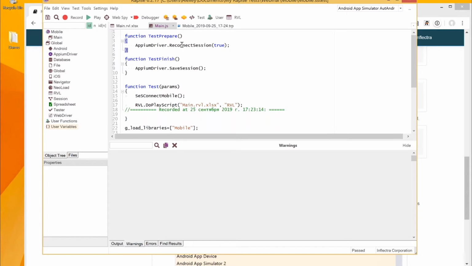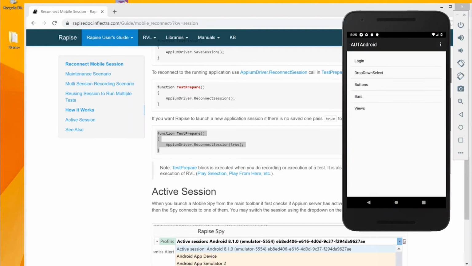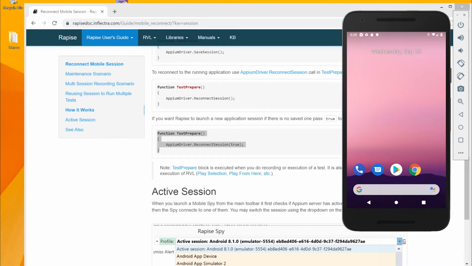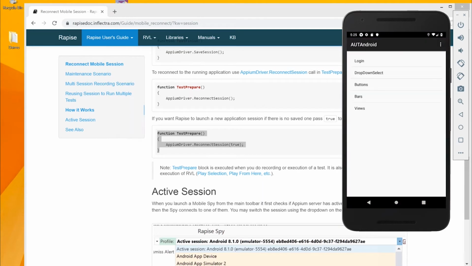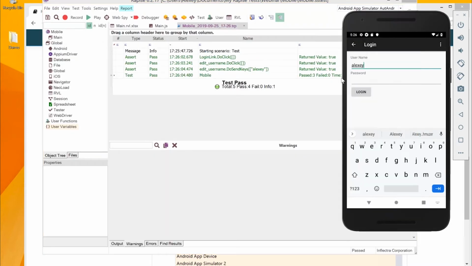That's it. So if I now play, where is my device? Let's see what will happen. It starts the application because no active session has been saved yet. It will hit login. Okay, that was some bad session. So we connected to the device, we opened it, and we typed the text in the username. And the application is now in the same state.